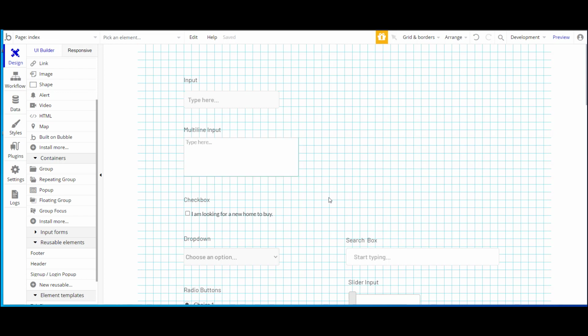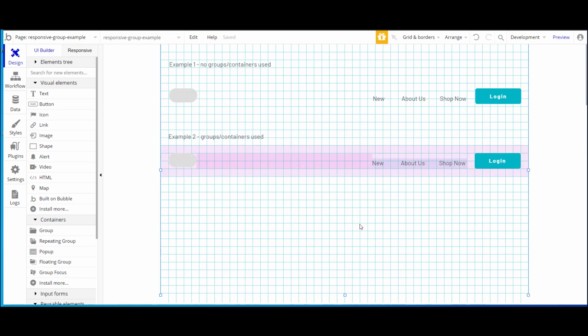Let's look at an example. As you can see, I have a new page. On the page, I have two examples. In the first example, I have put elements on the page, but not used any groups. I have added a shape element, a text element here, here, and here, and a button element. In the second example, I have also used the same elements as above, so a shape, button, text, text, text, and a button element, but I have also used groups.